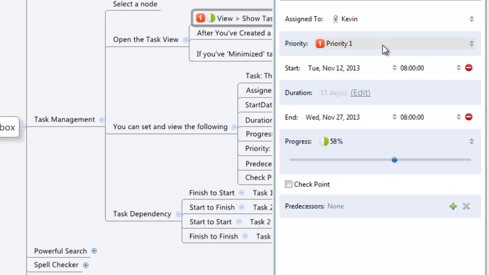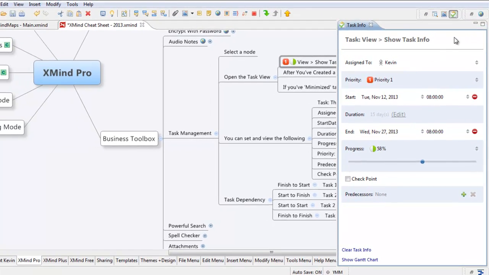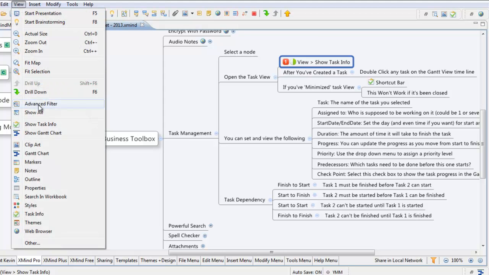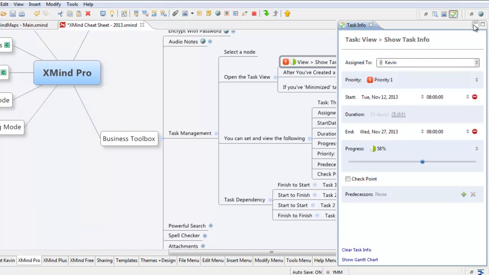Now, from here, what I'm going to suggest, if you're working and doing a lot of things with the task, is instead of closing it, just go ahead and minimize it. Usually, if you have one of the floating toolbars up here, the task information will stay there and it's a little bit faster to open it. It's no biggie. You can always go back in and click View and go to Show Task Info. This just makes it a little bit quicker. So I'm going to minimize that.